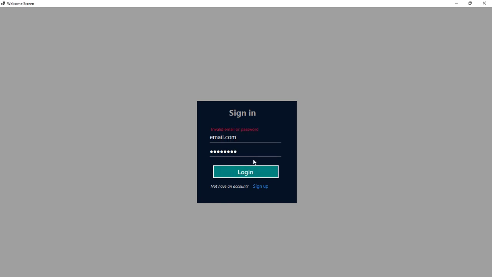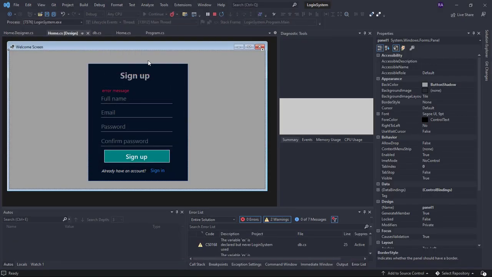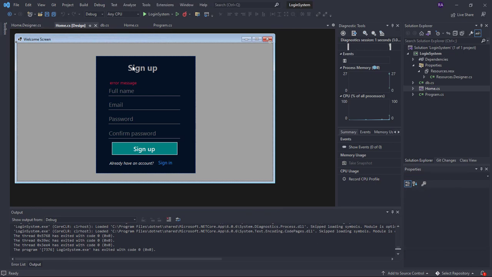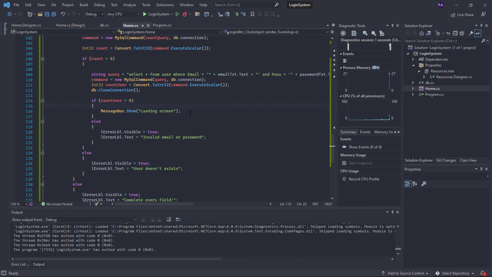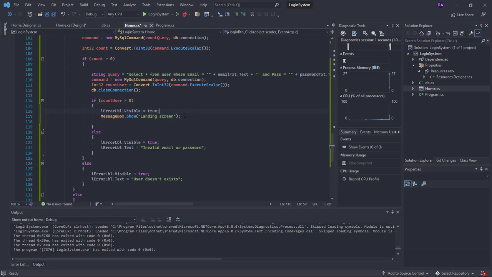So over here, we're supposed to land the user on the landing screen. So let's just remove that error message after logging in. After logging in, the person doesn't have to see any error message. So we're going to say this. We've already logged in. So user doesn't exist.